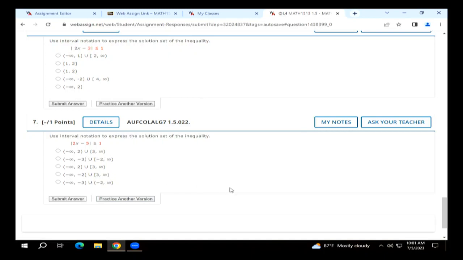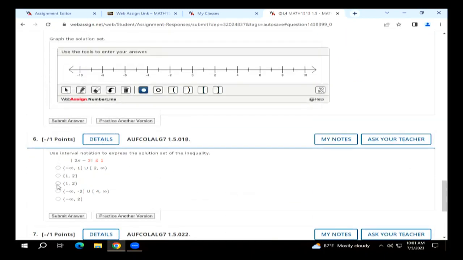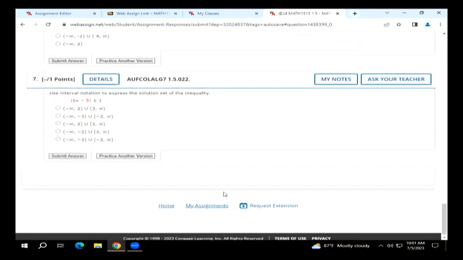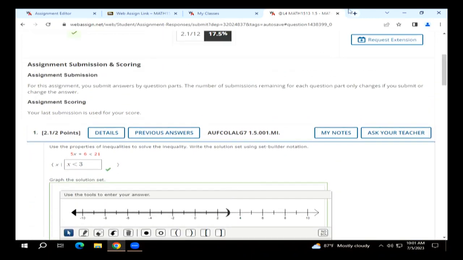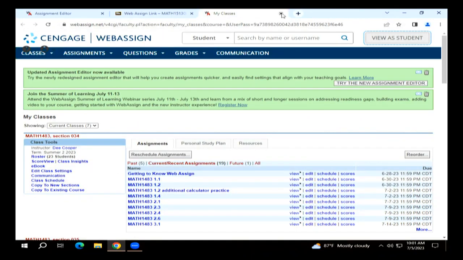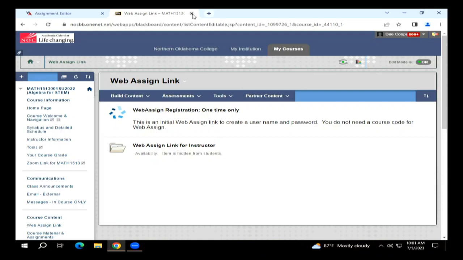And remember, on multiple choice, if it's 5 or more, I think you get 3 tries. If there's 4, you get 2 tries. If there's 3 or less, you only get 1 try on your multiple choice answers. Okay, so hopefully that'll help when you get to your web assigns on 1.5.